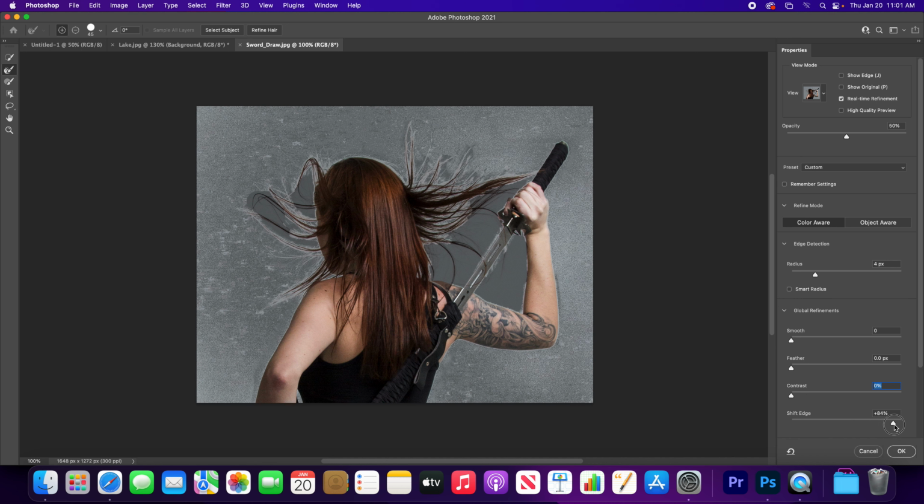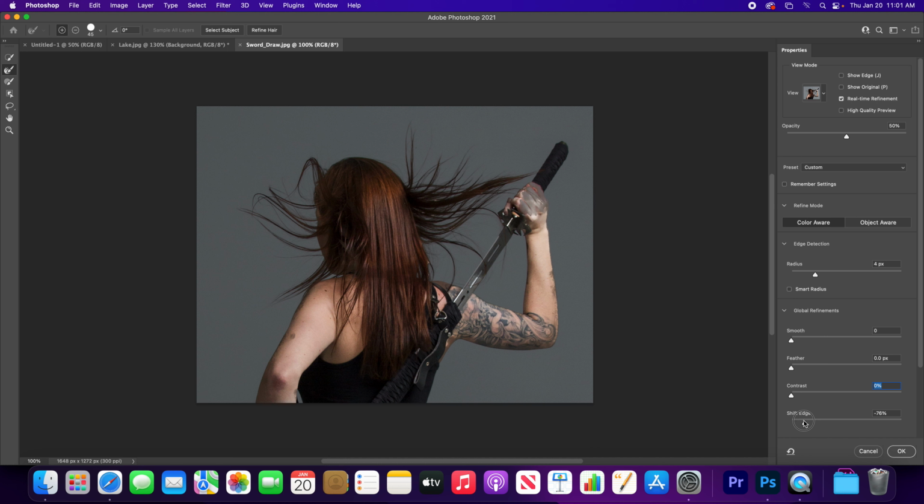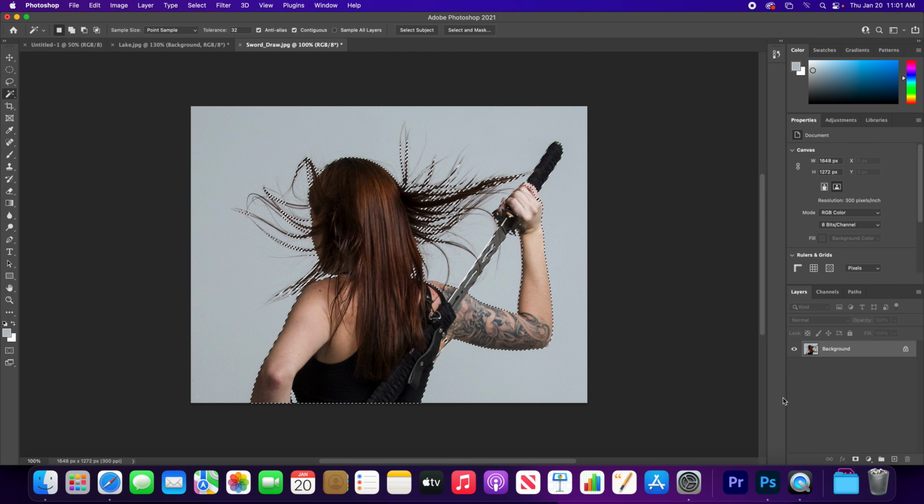Do we need to expand out the shifting for selections, or even come in? When you come in, you're going to see it starts to cut part of her off. So you're going to want to play with these a little bit, adjust them and see what works. And if we're happy with it, we say okay, so now it goes in and makes this selection. Now we can take this if we want to, and we can go ahead and duplicate that layer.